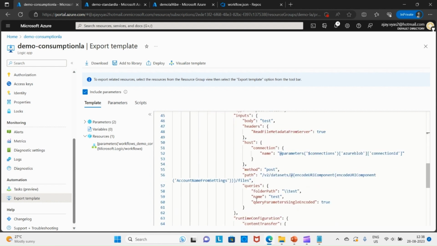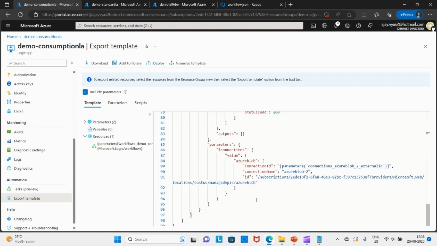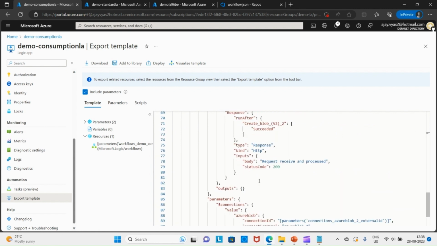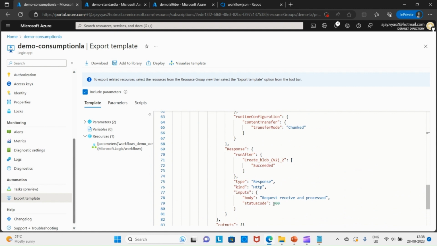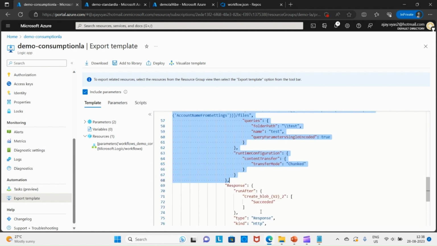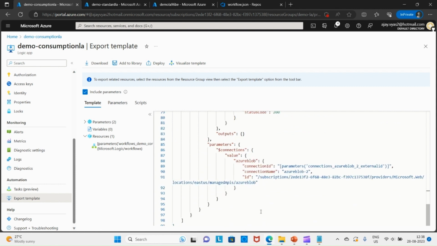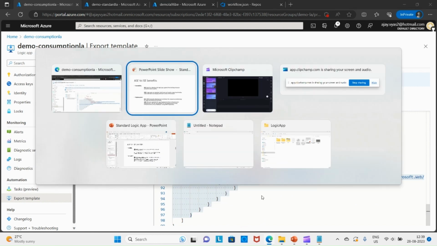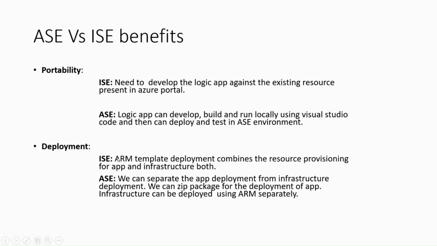So if there are some other resources also tagged with this one, then we need to combine all of them into the same ARM template. It cannot just have the logic app code or workflow code in our ARM template. We need to combine all the other resources, meaning all the infrastructure and code should be combined in the same ARM template.